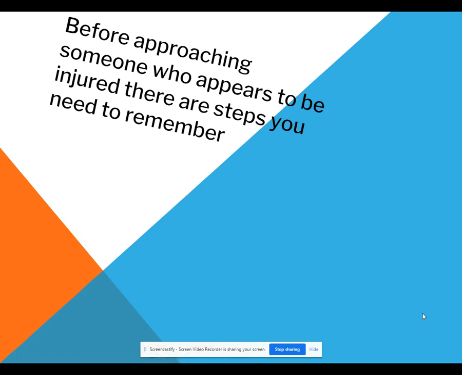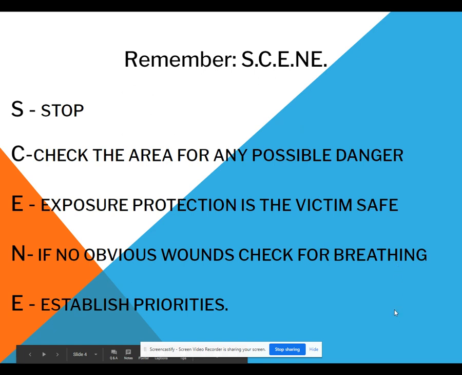When you go onto a scene of someone that has been injured, before you approach that person, please make sure that you remember scene. You want to stop. When you stop, check the area around you for possible dangers. Make sure that before you go to help the person, you're not going to be in danger yourself. Once you get to them, make sure that they are not exposed to anything that could cause them more harm. Check and make sure they are protected and they are safe.